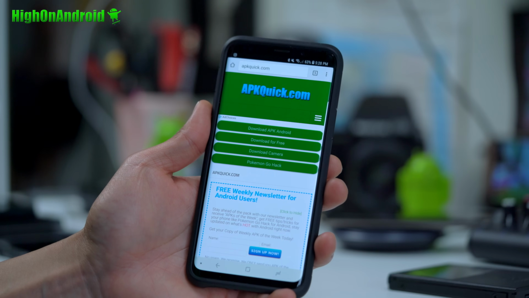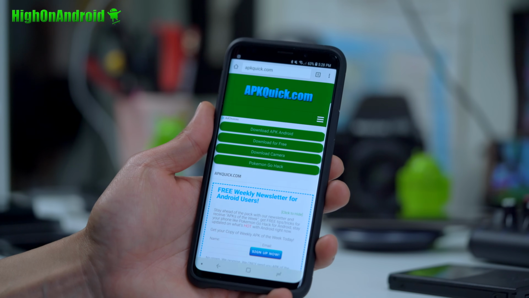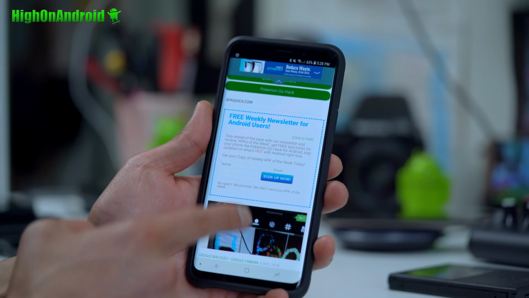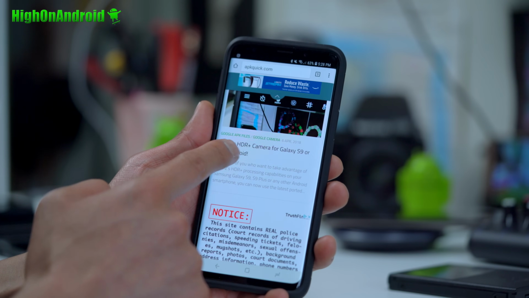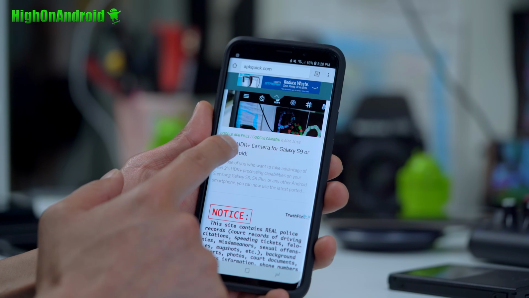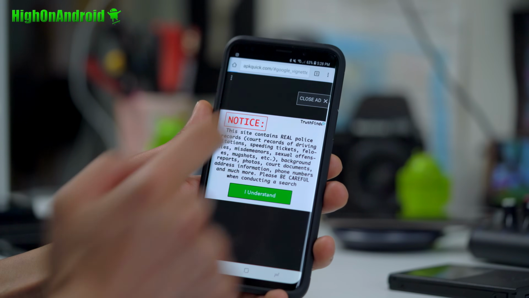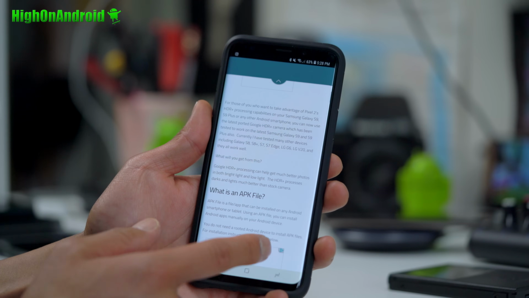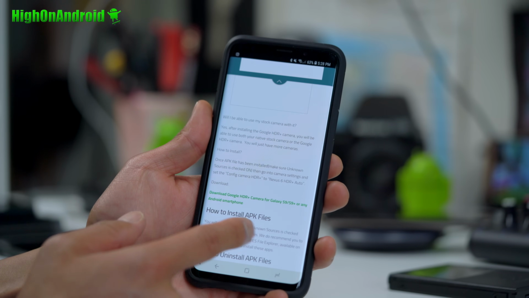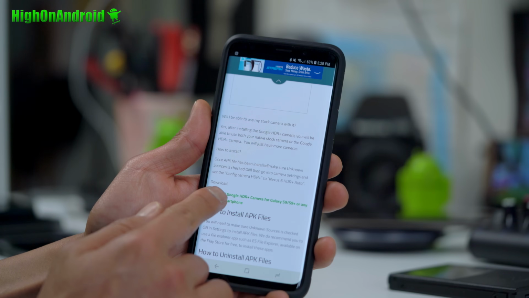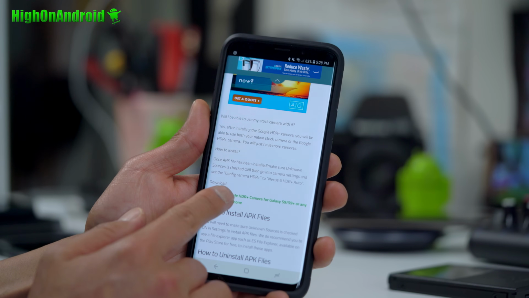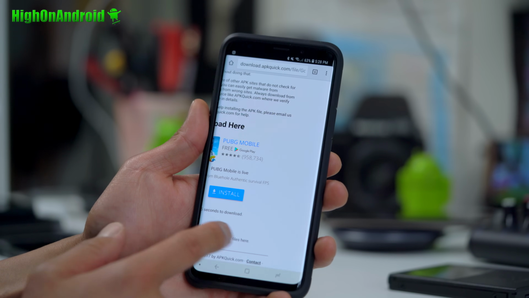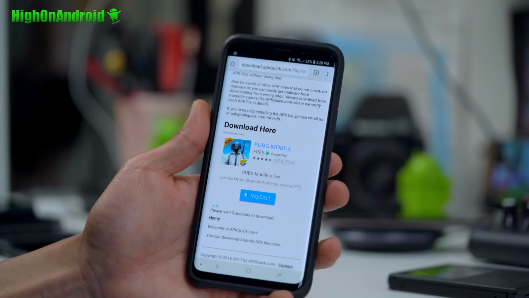Okay guys, very, very easy to install. Let me go ahead and walk you through. Go to apkquick.com and go into the Google HDR Plus camera for Galaxy S9 or any Android. Or you could just click on the link. I'll have the direct download link. And if you go down here, you'll see Download Google HDR Plus camera for Galaxy S9, S9 Plus, or any other smartphone.